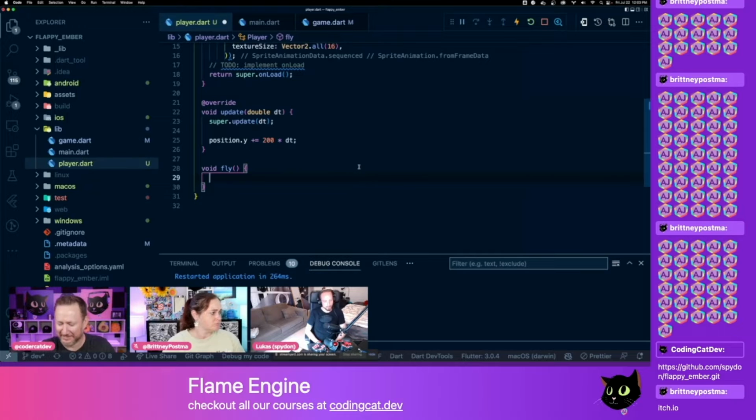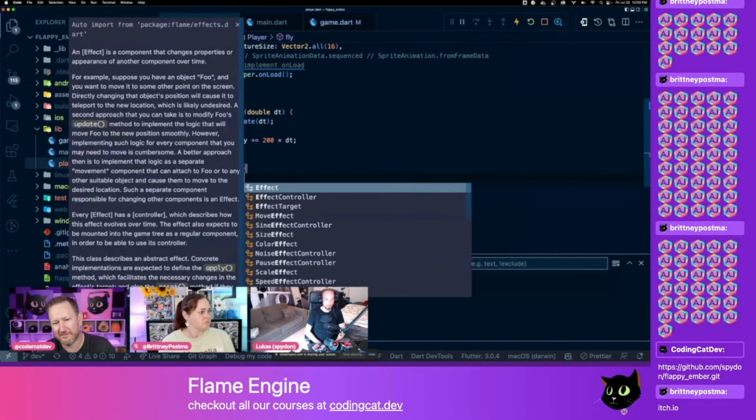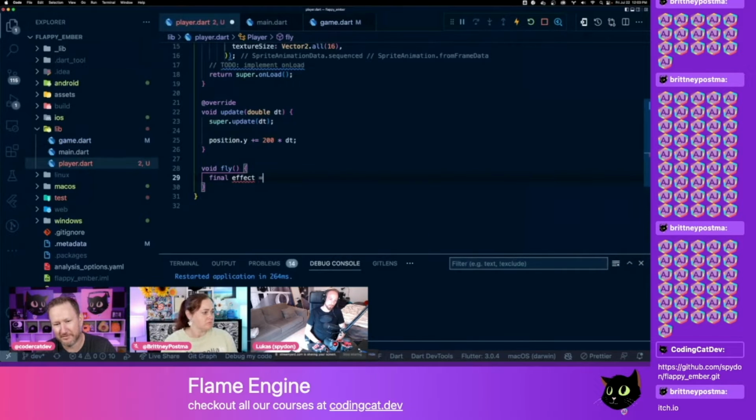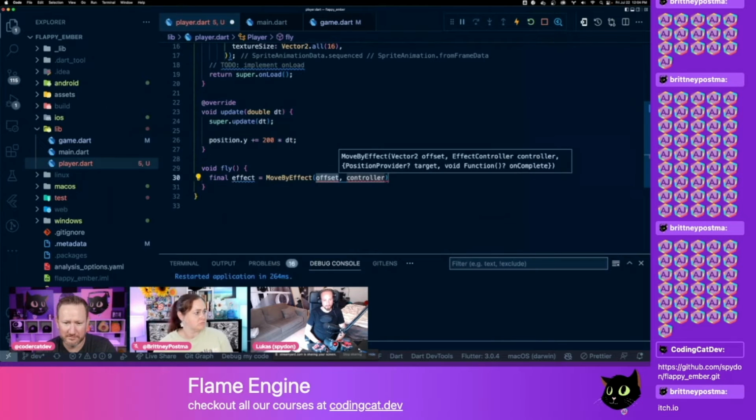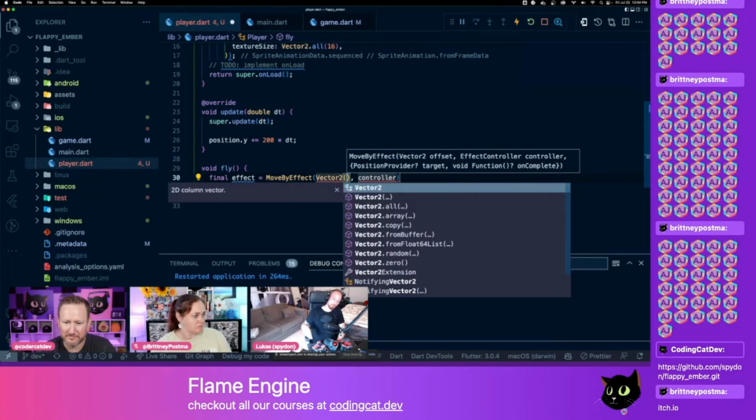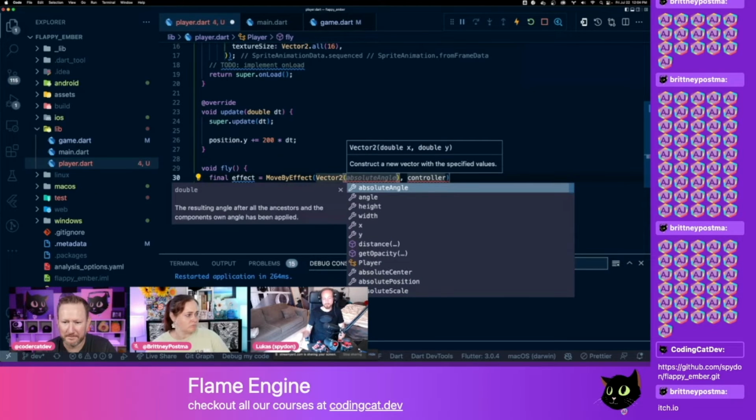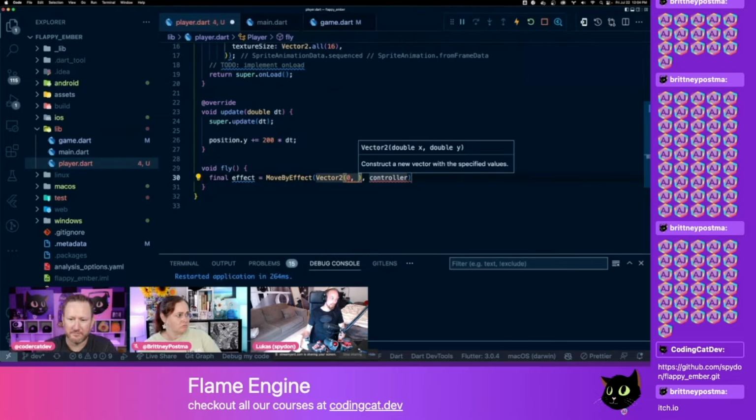So you can start making a variable here called just final effect. And this one will be a move by effect. And the offset here, like most things in Flame, is a vector 2. And that should move 0. So now we want exactly, it should move 0 in the x-axis, which is the first one. And we can move up with like a -100. So that will move it up with 100 pixels.